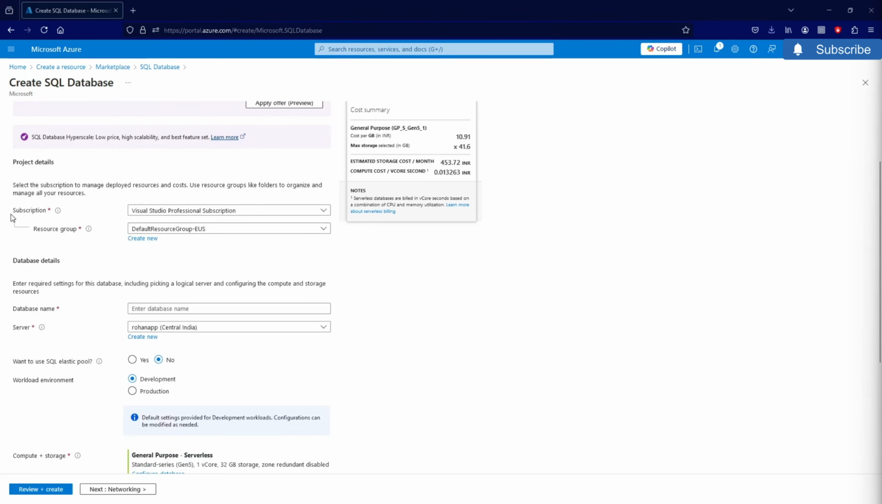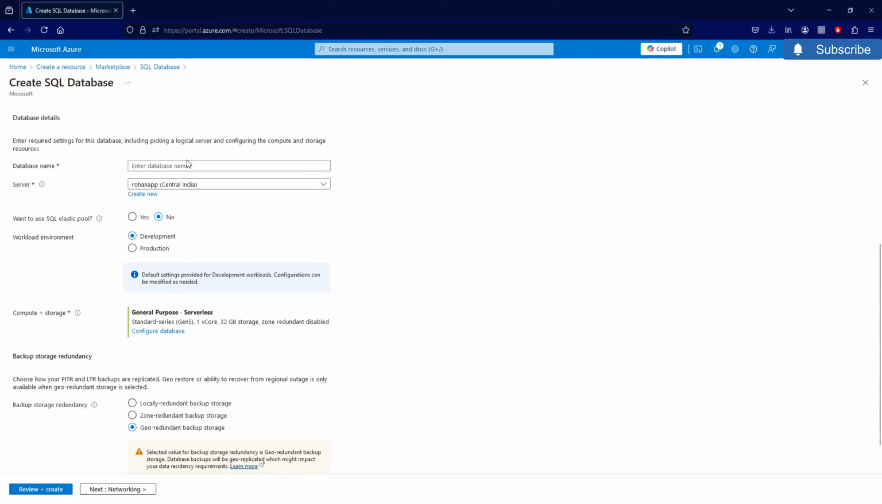Depending on your subscription, you can select whatever you have. I have a Visual Studio Professional subscription, so I'm using that. And usually, if you are a student, you must be using the free tier. You can use that, where you get 15,000 INR in credits, I believe. I'm leaving it as default. You can always create a new database name.